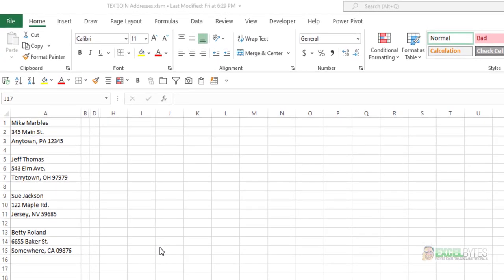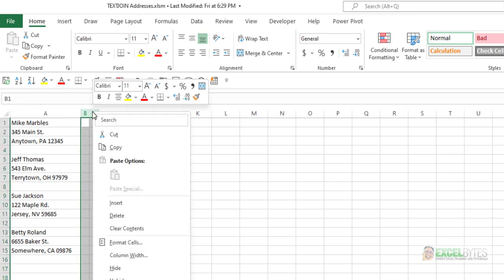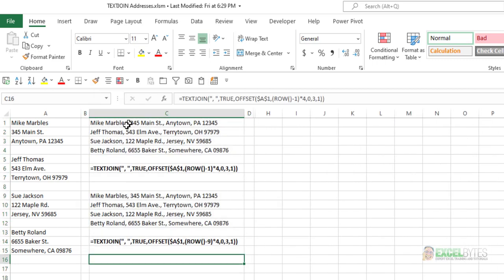So here's our scenario. Here I have a list of 4 addresses, each with 3 lines: the name, street, the town, state, and zip. And what I want to do is convert those into a list like this, where we have the name, address, city, state, zip, all in one line with one formula that I can write, copy down, and it generates each line just like that.